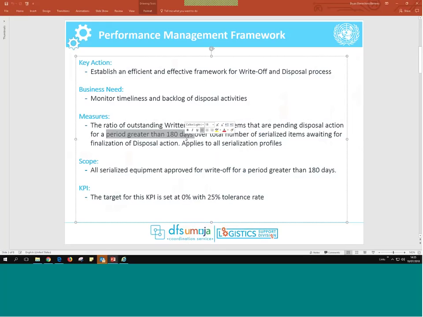than 180 days. So when we take a look at this report, what we're going to be looking at is exactly that: the ratio of outstanding written off serialized items that are still pending disposal, and they're pending disposal for more than 180 days. The target for this KPI is set at 0% with 25% tolerance rate. And the scope is all serialized equipment approved for write-off for a period greater than 180 days.